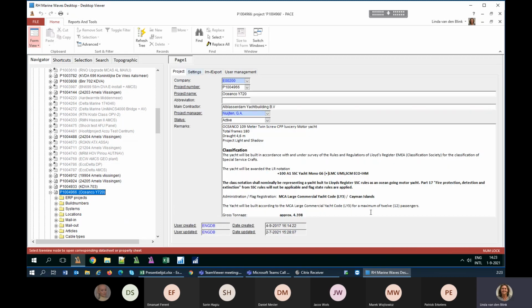In a detailed view, you can always see who changed the data or who created and changed the data. If it's underlined, you have to fill out that field. It's mandatory. And if it's blue, you can double click on it.